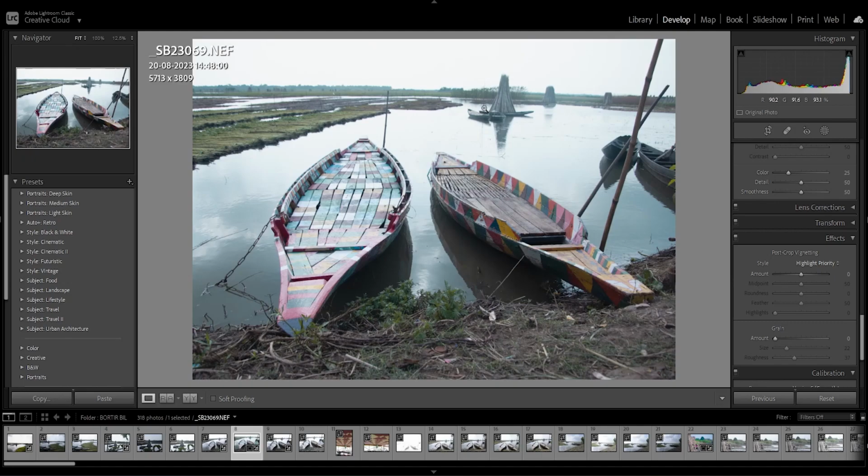So, here we have a photo which I took. This is shot at ISO 1, 18 millimeters, at f/5.6 at 1/320th of a second. As you can see, the color profile is neutral. If you think the picture is very dull, it's because the color profile is neutral.